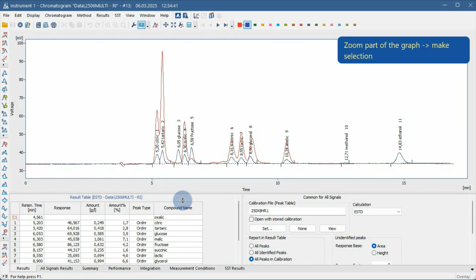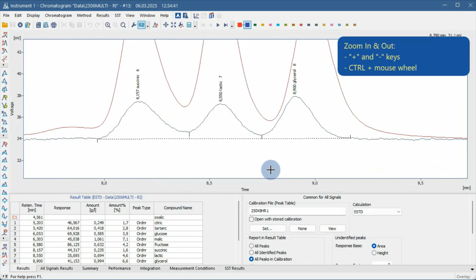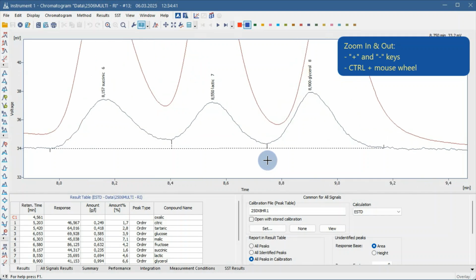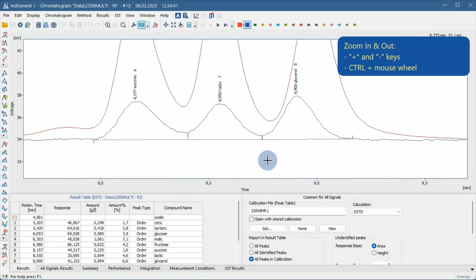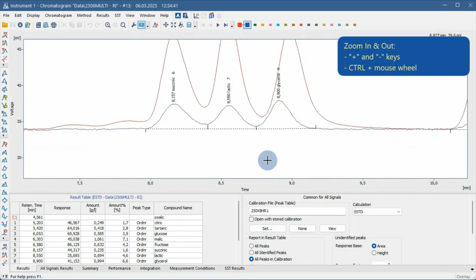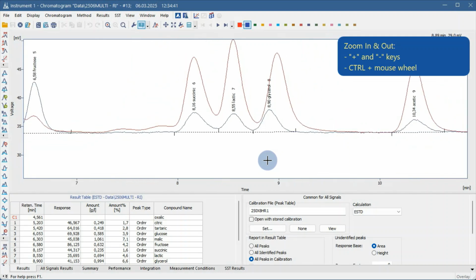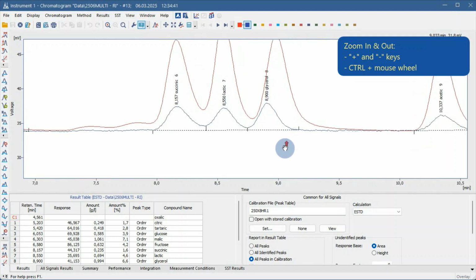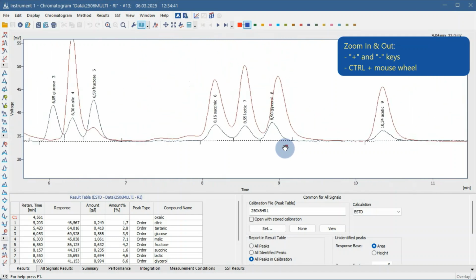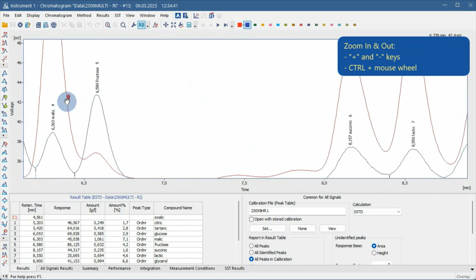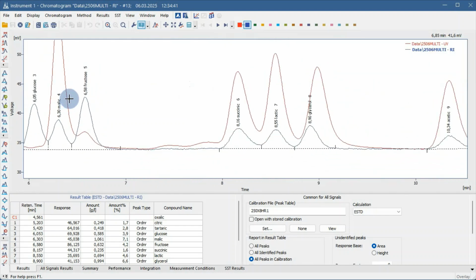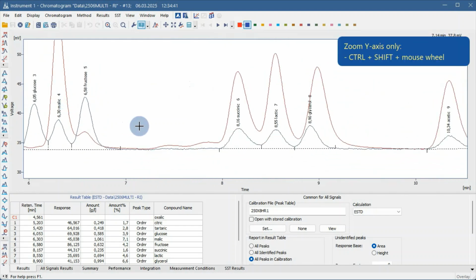To zoom in on the graph, simply make a selection with the mouse. To zoom in and out, you can use the plus and minus keys. Or hold Ctrl and scroll the mouse wheel. To zoom only the Y-axis, hold both Ctrl and Shift while scrolling.